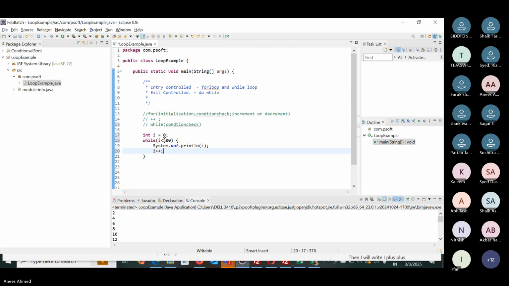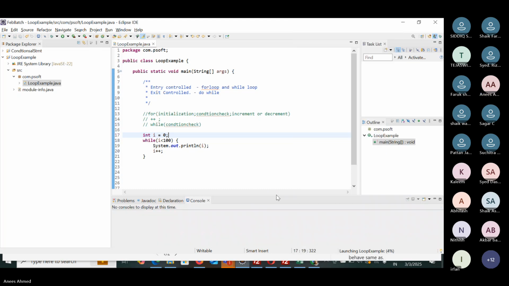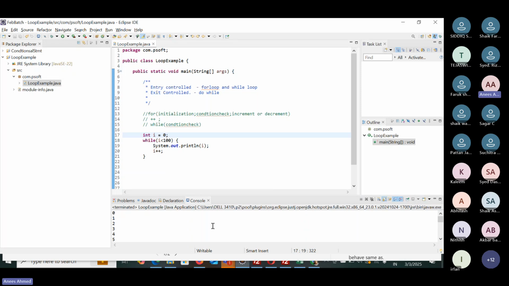Understood? Only while will do the condition check. So what I did is, instead of having the initialization here, I wrote it in front of while. Then inside, I write the increment. Right? So all three are there. Now if I run it, it will behave the same as a for loop. 0 to 19.